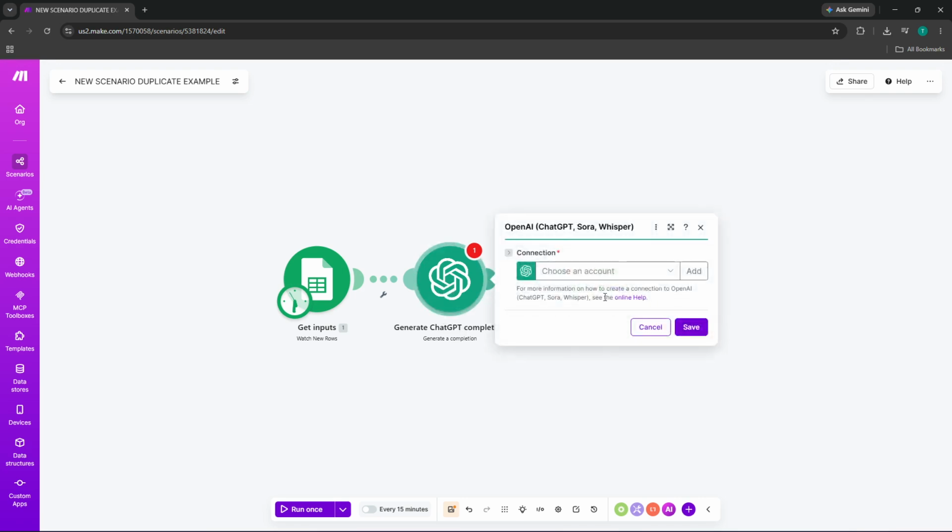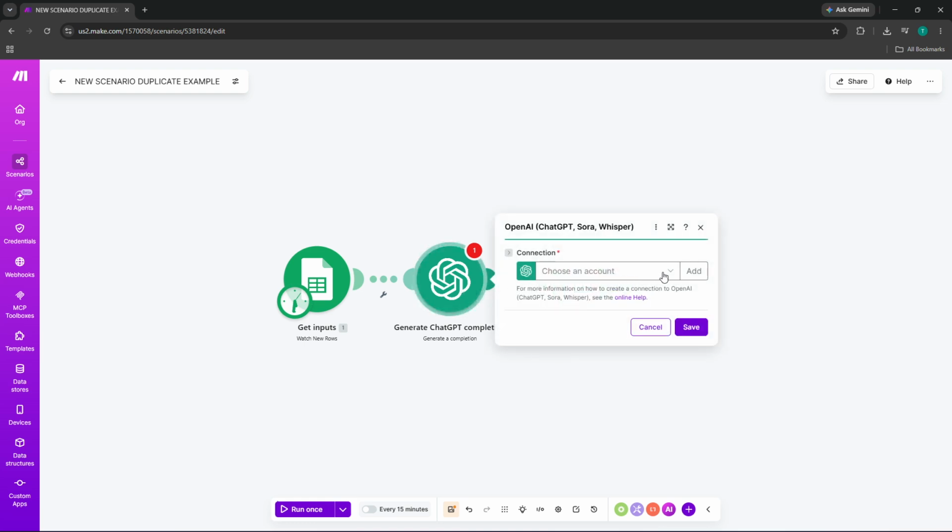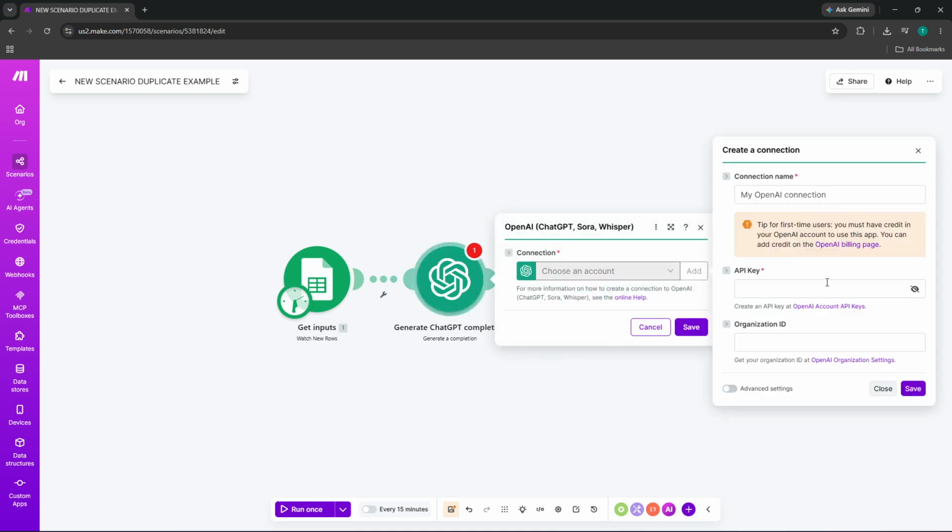Now it's time to test. Hit Run once to trigger the workflow manually with test data. Watch the modules execute and check for any errors or missing data. Finally, open the destination application, whether that's a CRM, email system, or task manager, and confirm that your records, emails, or other actions were created correctly.